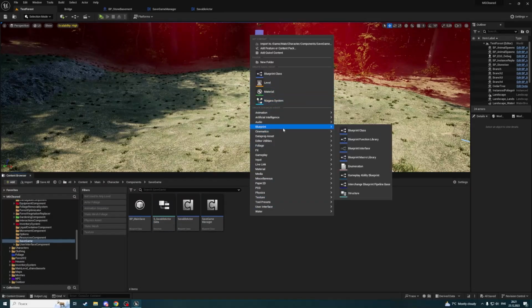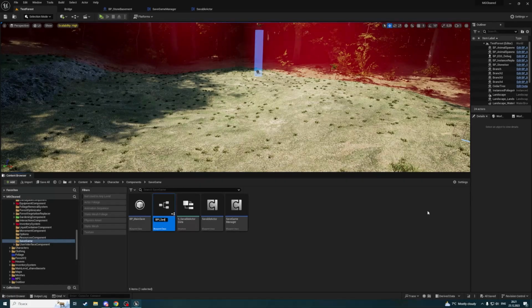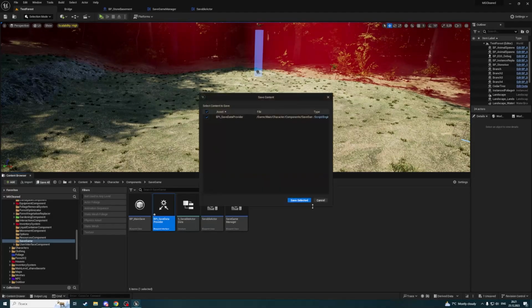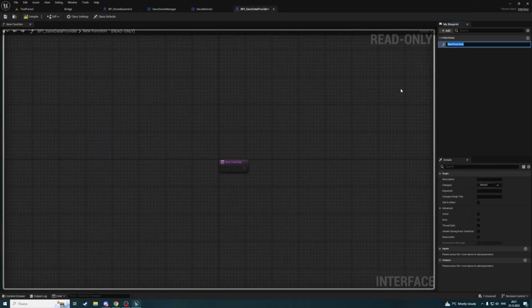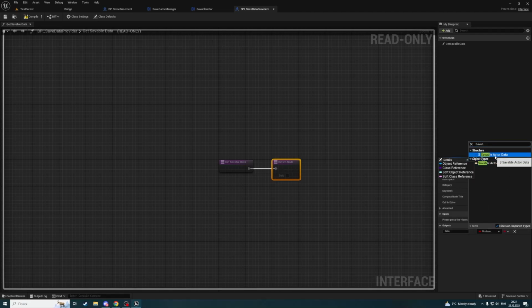So let's create a new blueprint interface and call it BPI save data provider. Save all, open this interface. And here let's create a function called get savable data. It will have an output called data, and it will have a type of savable actor data.